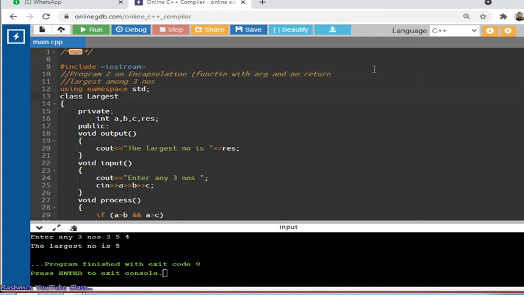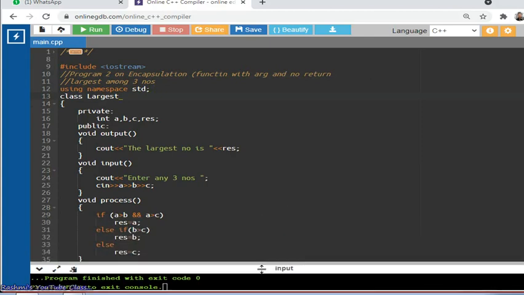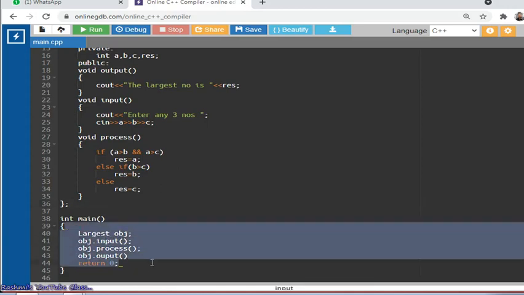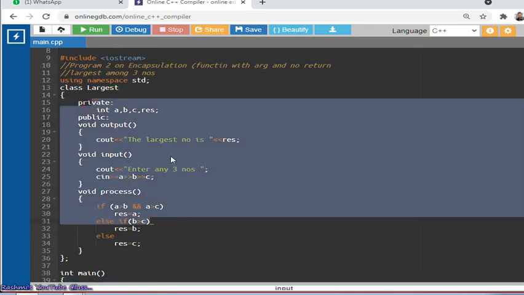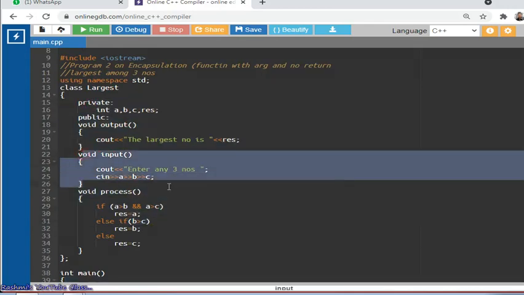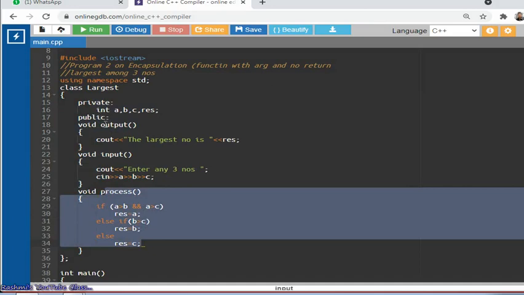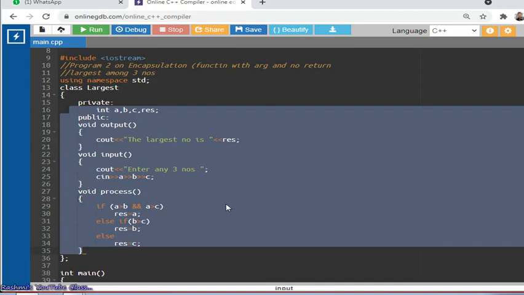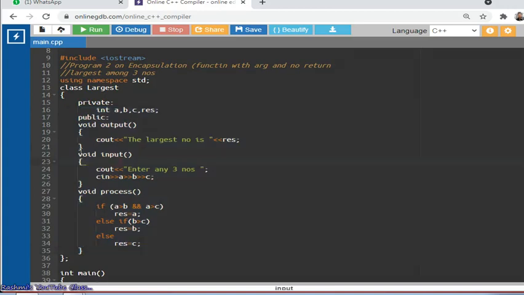Fine. So the function name will be largest. In this case, argument is there. Argument is there means what? There will be input from the main side. In the previous case, main function was not providing any input. The callee part was collecting the number, processing as well as output. All three I wrote inside this class, if you have noticed in the previous case. But in this case, this input will be shifted to the main function.